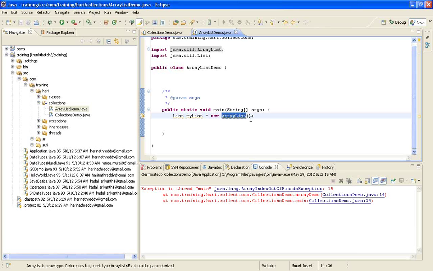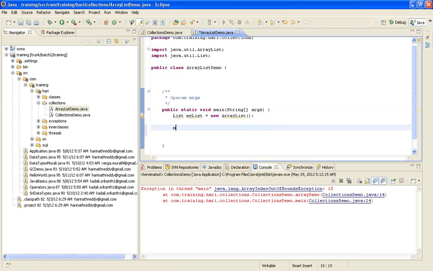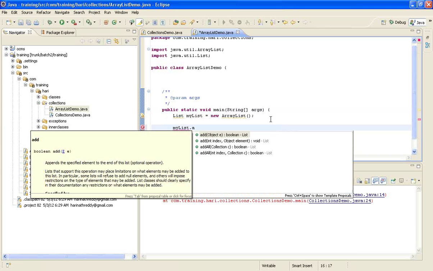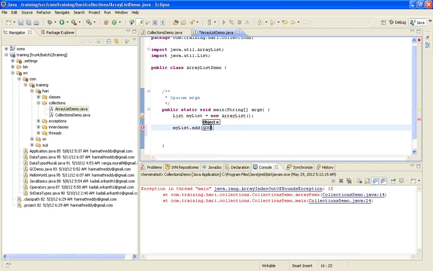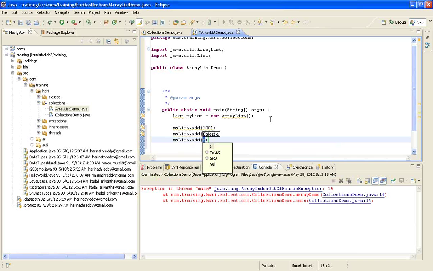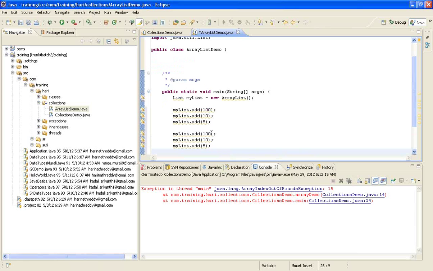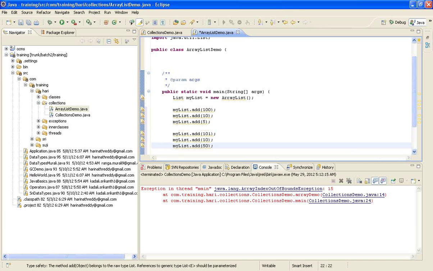Okay, so what I do is I create a list object. My list dot add, see here the methods, so I can add say 100, or list dot add maybe 10, dot add 5. Okay, so now this is the list that I have.